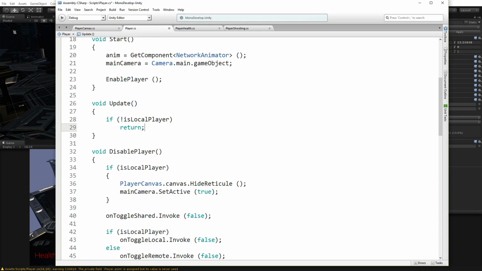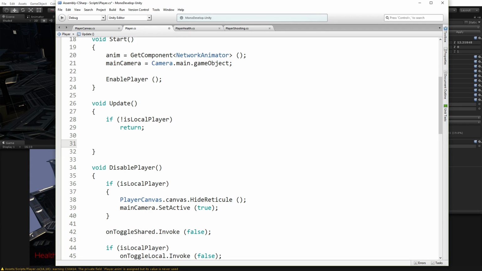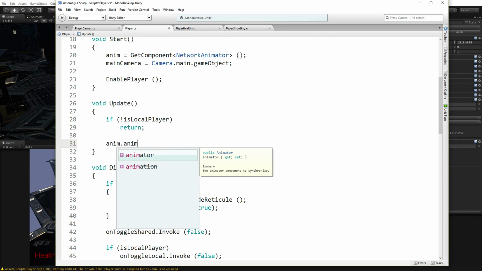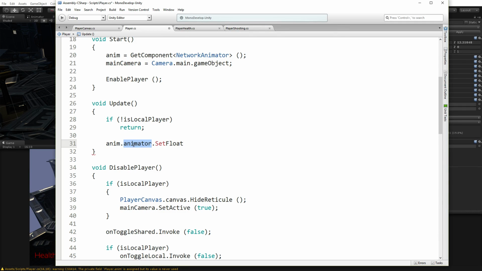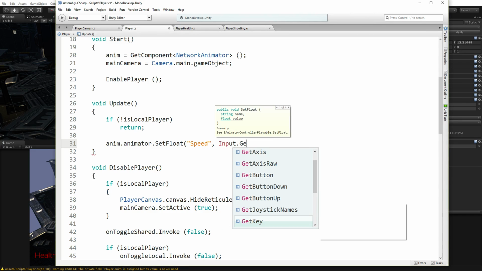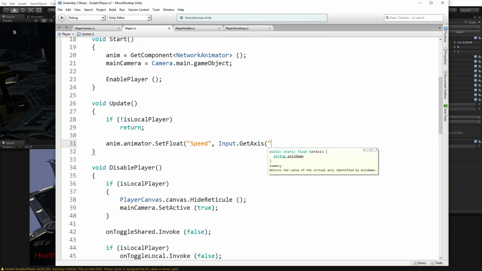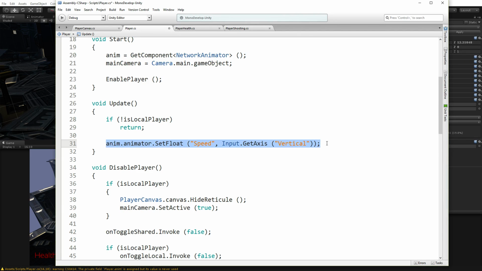I only care about the inputs of the local player. I'm not interested in the inputs of the remote players. All right. So if I'm the local player, I'm driving my animation, right? So I'm going to say animator.setFloat. This is how I access the animator from the network animator. And I will set speed equal to Input.GetAxis vertical. So W and S keys, up and down keys, or if I'm using a controller, a joystick, or whatever, that's just going to feed that value into my animator.